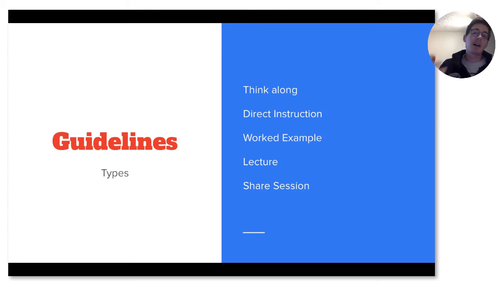So the think along is modeling that thinking process where you're engaging with the material in the moment as you want a student to do, whereas the share session is dialoguing and narrating that process that you're going through in the moment right there. A worked example, this is taking a completed piece of work.